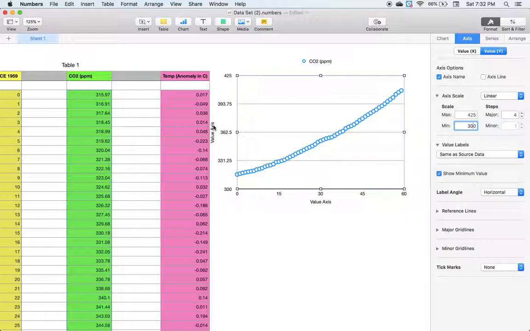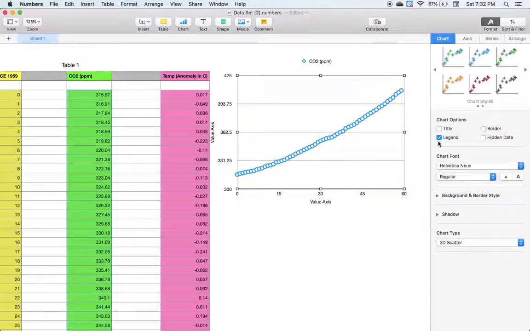All right, so now we have our X label, we have our X title, we have our Y title. We still need a chart title. This is not going to be our chart title. All right, I'm going to go back to chart in the top right. I'm going to get rid of my legend by unclicking it, and I'm going to instead click title.